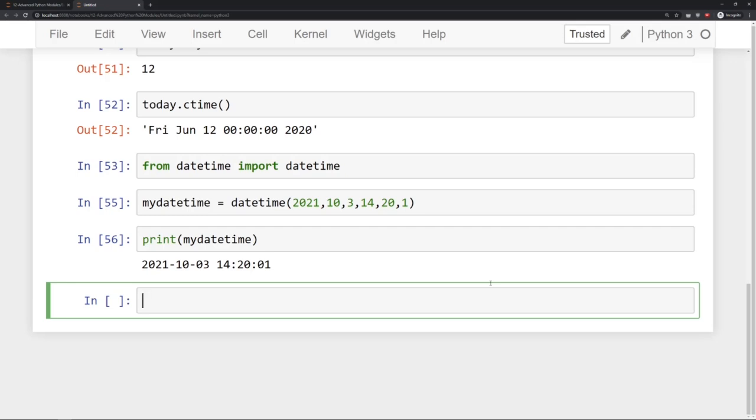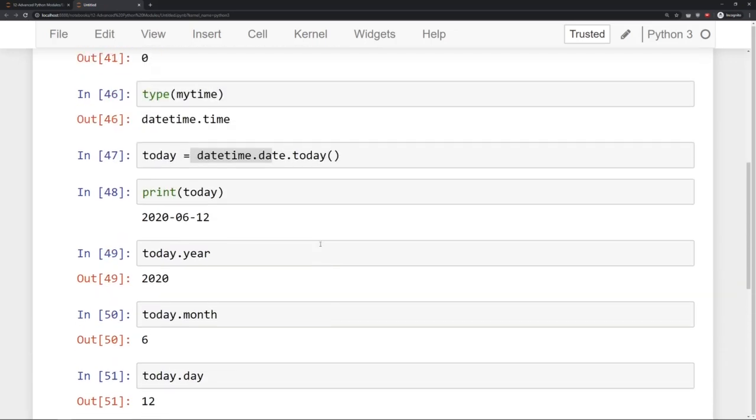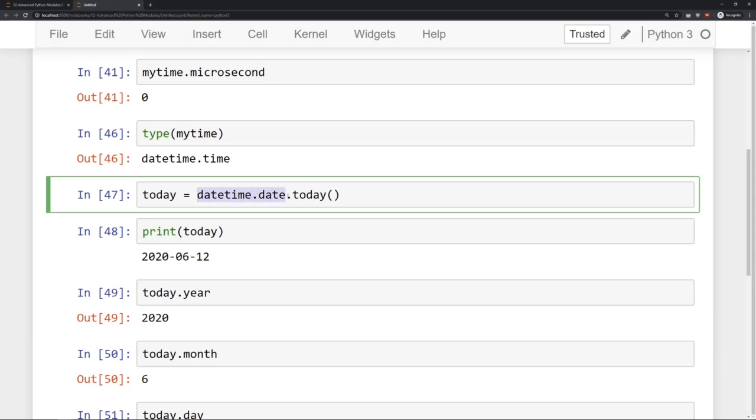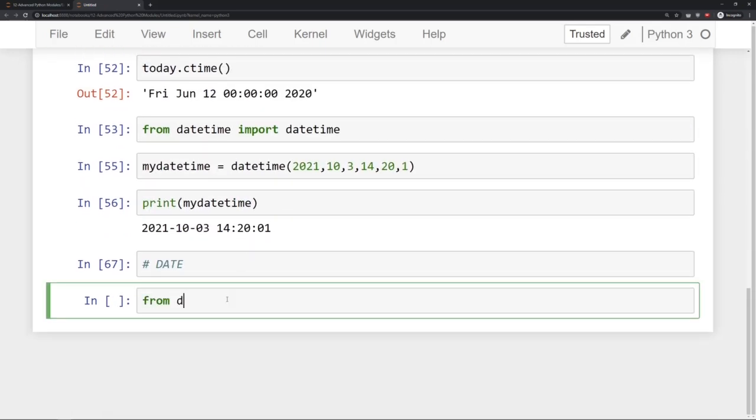So we still need that date information there. Let me show you a couple of examples. Let's first do it with just pure date information. And date, recall if we come up here, is datetime.date. Alternatively, it's the same thing as saying something like from datetime import date.